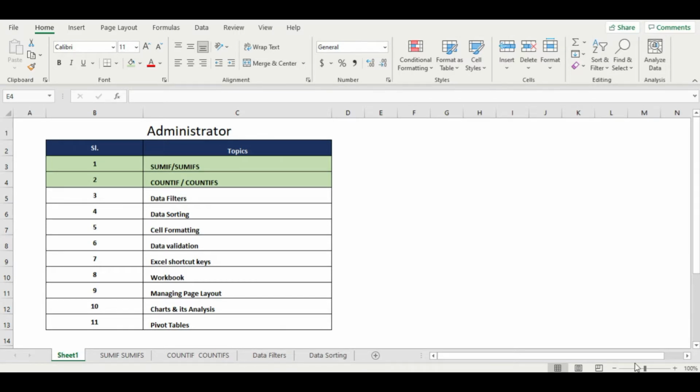This series of Excel trainings is targeted for specific job roles. So let's start off with the administrator role. The administrator role is a starting position, a beginner administrator, for example. It's not a startup position.